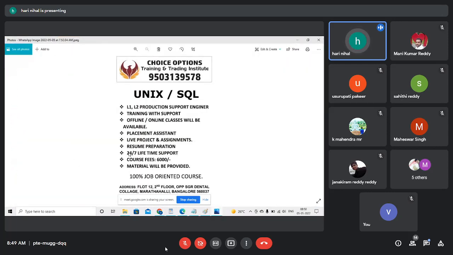So, L1 and L2 production support engineer. If you want to be an L1 and L2 production support engineer, it is very easy to earn, because even if you don't have any technical background, you will be able to very easily survive in this role because there is not a lot of work over here. You just need to be very proficient with your Unix and SQL, which we are working on for you. We will be helping you learn Unix and SQL. Once you are done with your Unix and SQL, you will be able to apply for the role of L1 and L2 production support engineer.